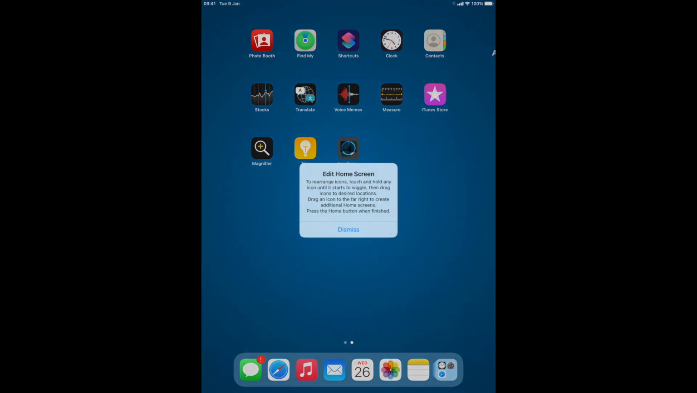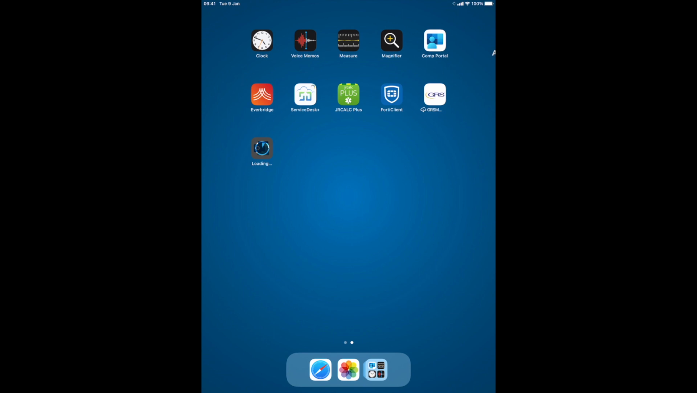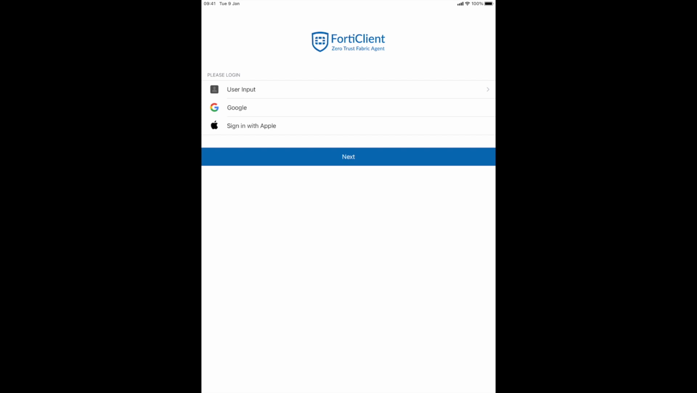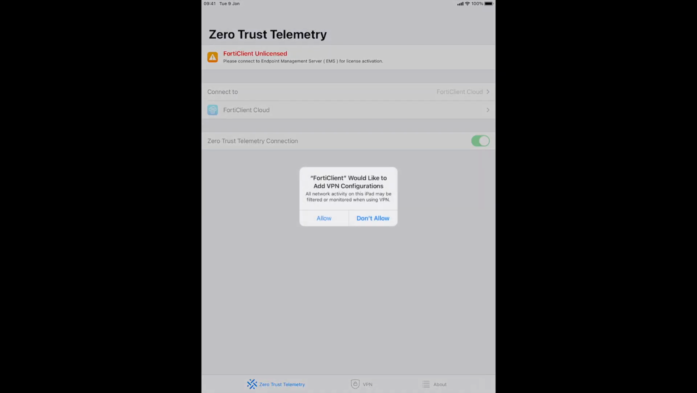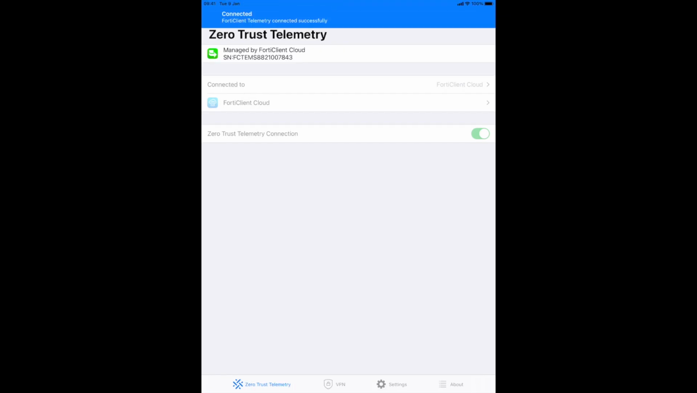After a few minutes, it will start to install the approved apps and remove the ones that are no longer required. Now you just need to set up the Forti client, so open the Forti client app, tap I accept and then tap Next, tap Allow, then after a few seconds it will register the app.